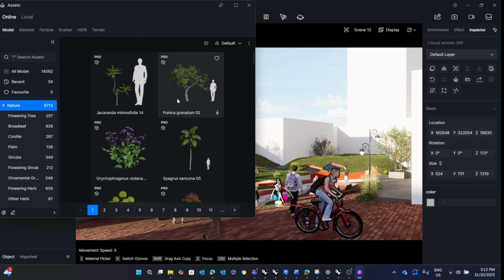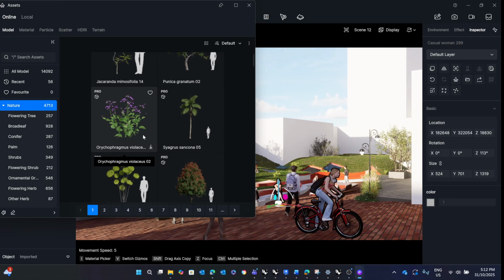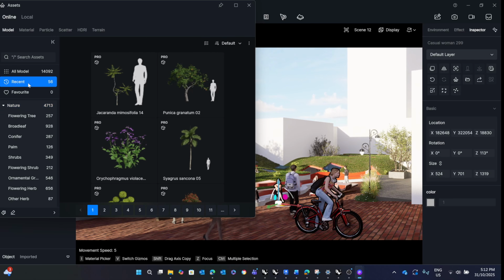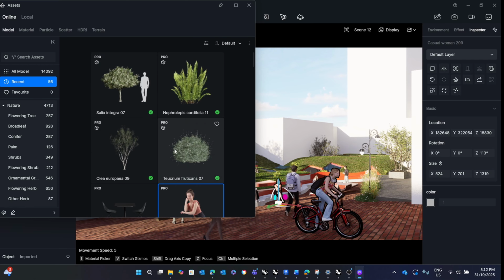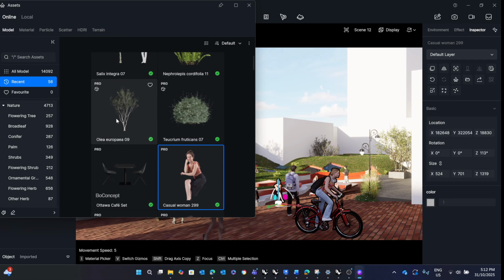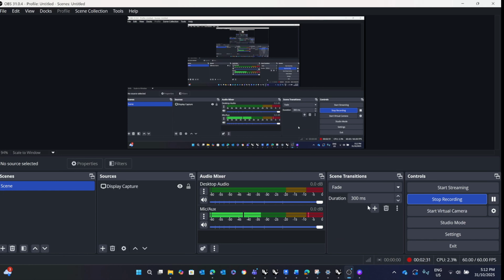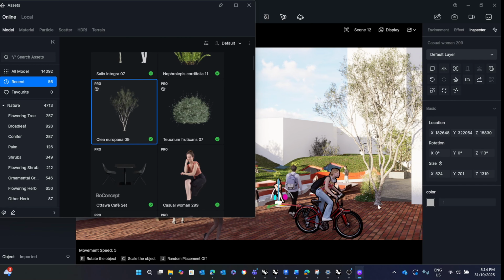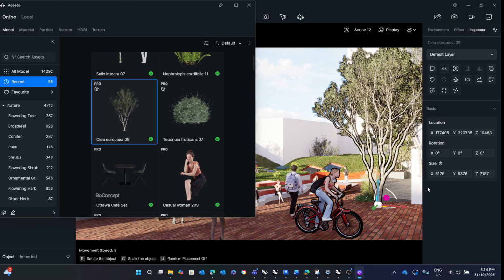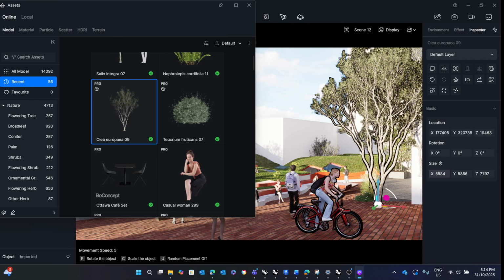So I'll show you how you can scale a tree and pop that in. So using nature, there's a whole bunch you can select from. I should also mention there's a recents tab. So things that you've already used in the scene will start to pop up here. So if you need to go back to them, click on them just like putting people, and then you can place them anywhere within the scene. So we're just going to pop it here just to show you how it works.